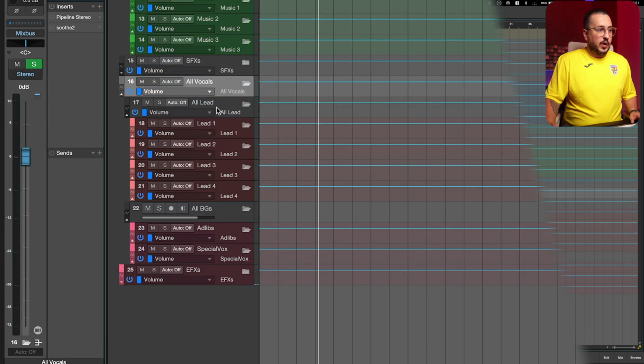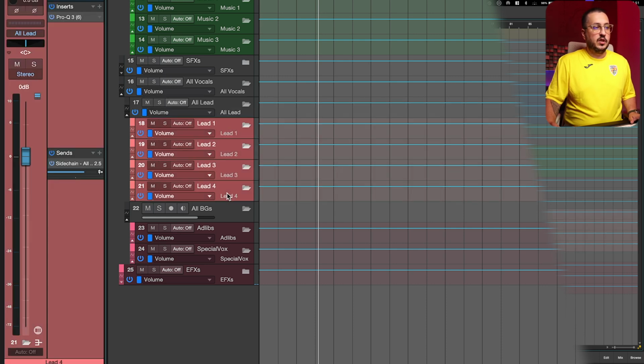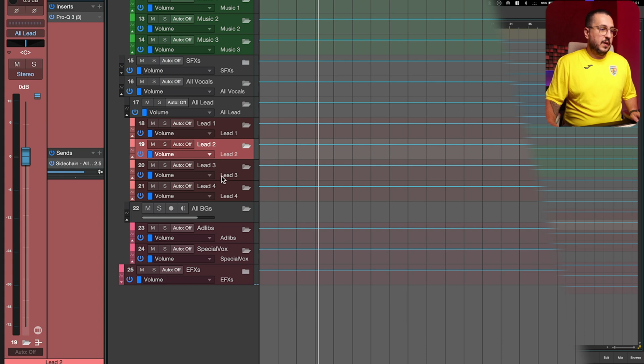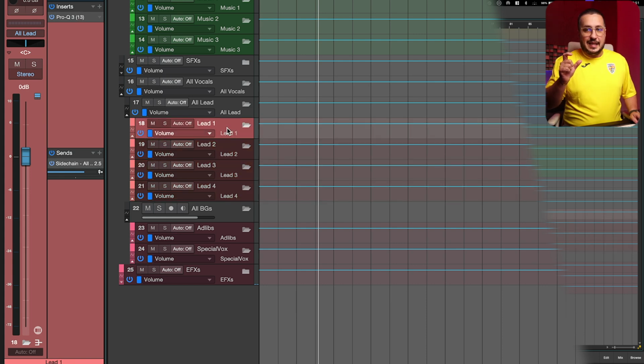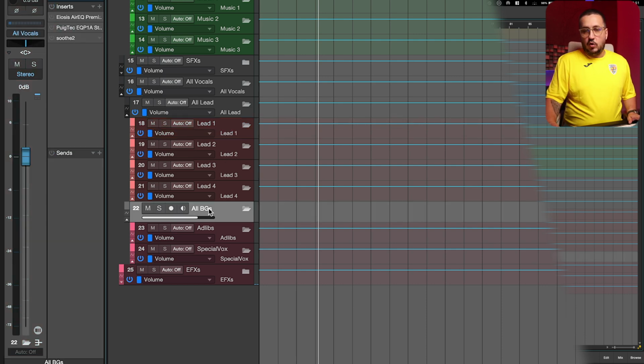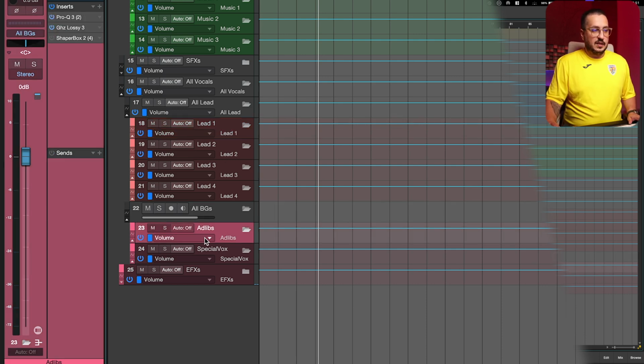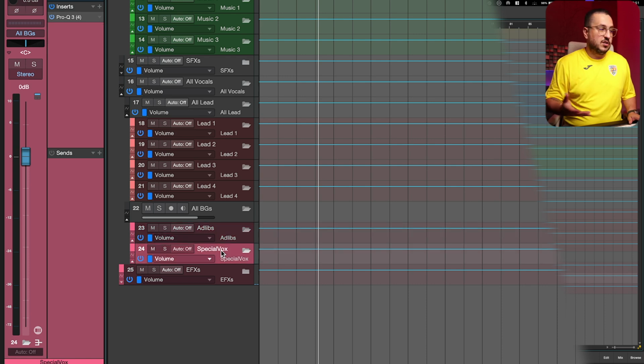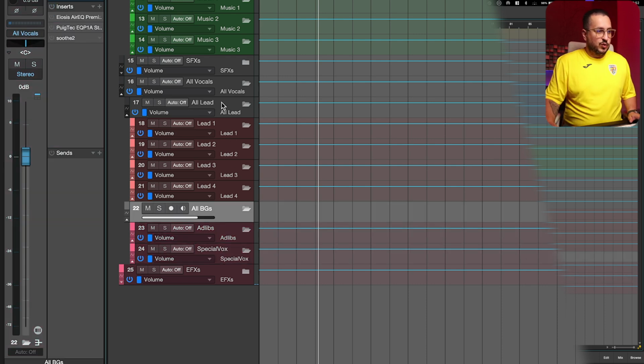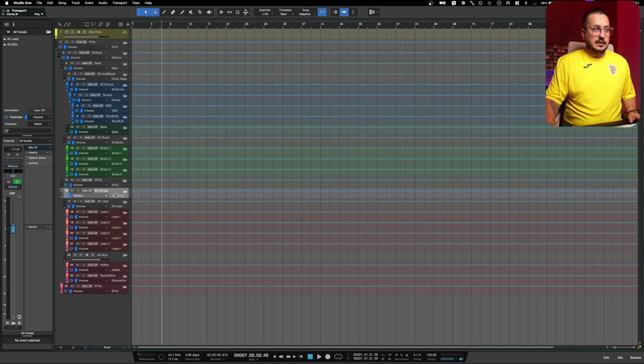Then for the vocals we have all lead, and for the all lead I have 4 different lead buses because sometimes I have different artists on a single track. I want to be able to separate them, and also I want to be able to slightly change the processing even though it's just a single artist. A bus with all backgrounds, and this bus contains adlibs, and a bus called special vox. All backgrounds go to all vocals, all lead go to all vocals. All vocals go to the mix bus, bottom to the top.